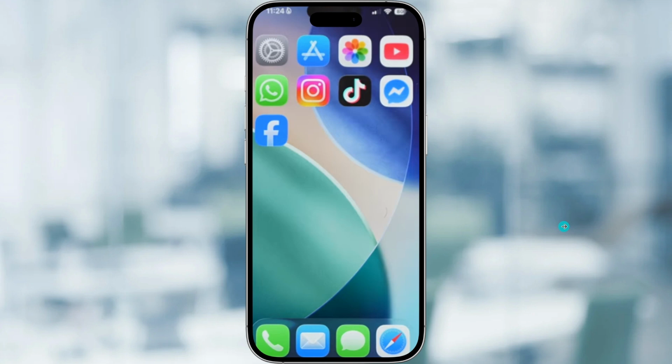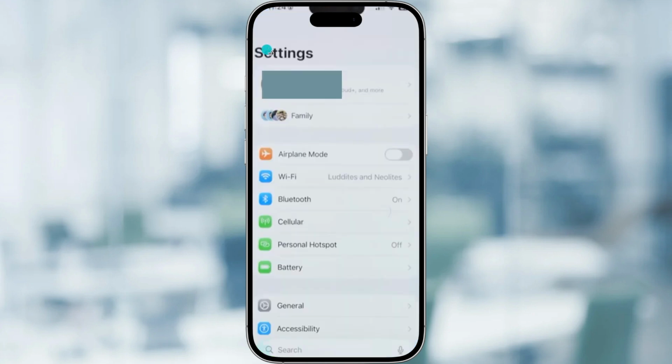Start by opening Settings on your device. On a Mac, this is called System Settings, but it's the same idea. This is where you manage your Apple ID details and security options, so it's the best place to handle verification.